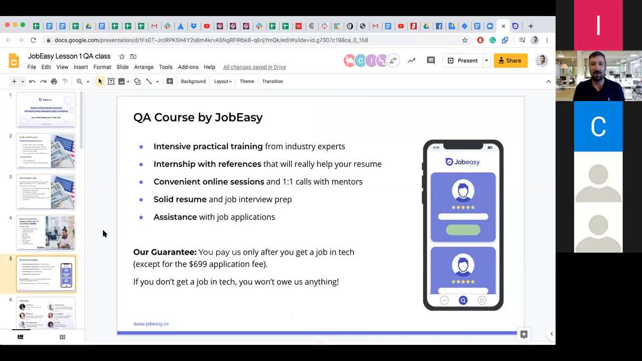First of all, we are going to have intensive practical trainings from industry experts. We're going to teach you how to write bug reports, how to write test cases, how to use Jira, how to use TestRail, how to communicate in the team, which situations at work are happening, how to answer interview questions. We're going to provide you the best experts from the best companies.